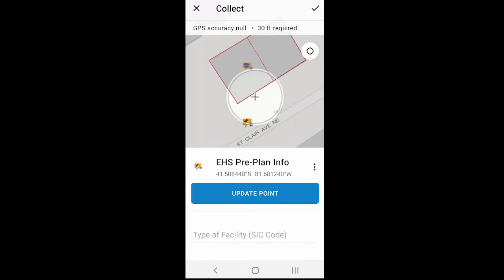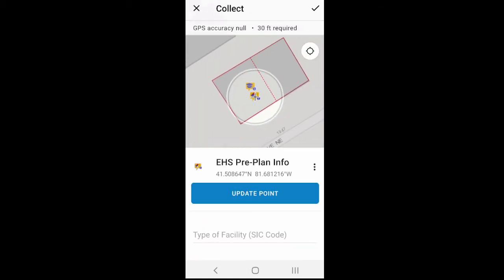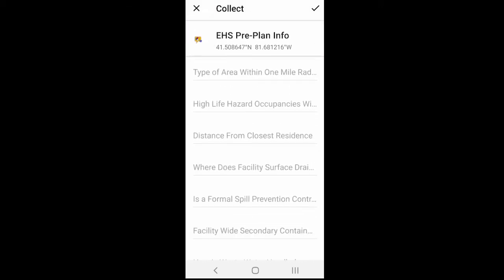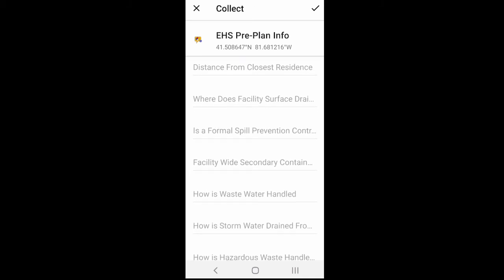So we'll click on that. And again, we'll update the points inside the building. And then we'll go through some of the information. I'll just scroll through. I'm not going to talk about all of it, but there is very, very detailed information about the hazards of the specific chemical that this building is an EHS facility site for.